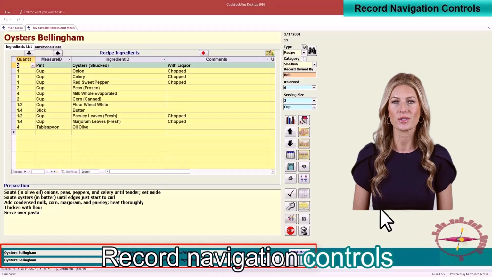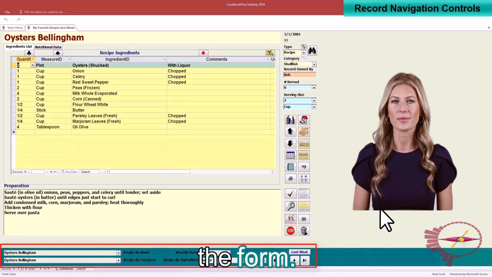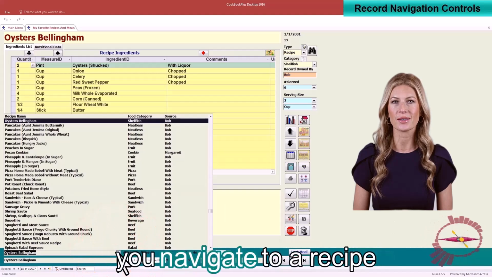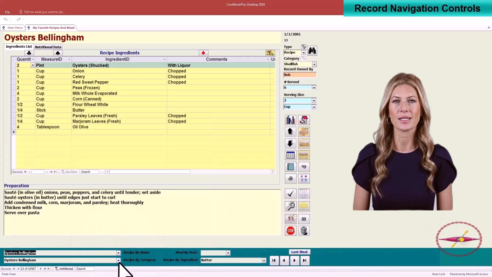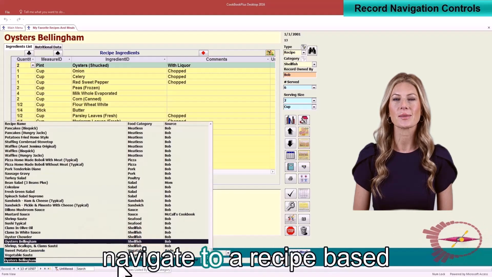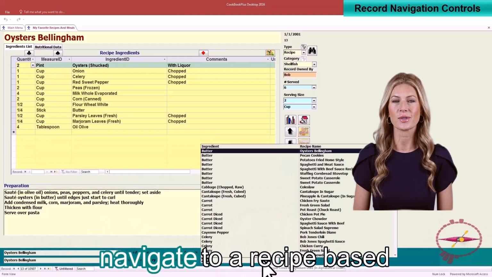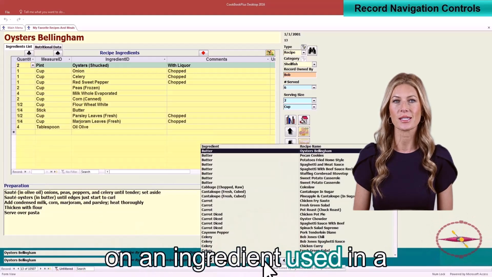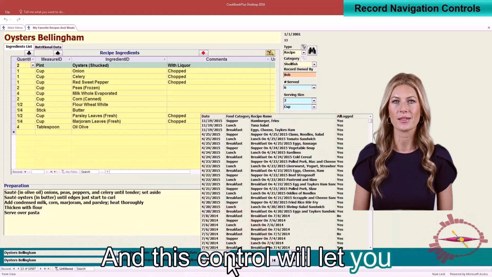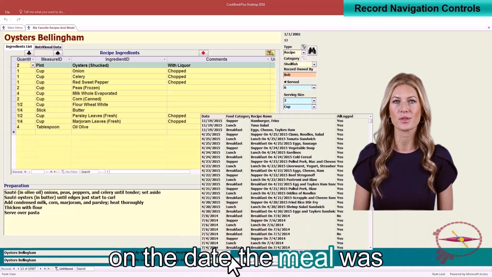Record navigation controls are located at the bottom of the form. This drop-down control lets you navigate to a recipe based on its name. This control will let you navigate to a recipe based on the recipe's category. This control will let you navigate to a recipe based on an ingredient used in a recipe. And this control will let you navigate to a meal based on the date the meal was recorded.